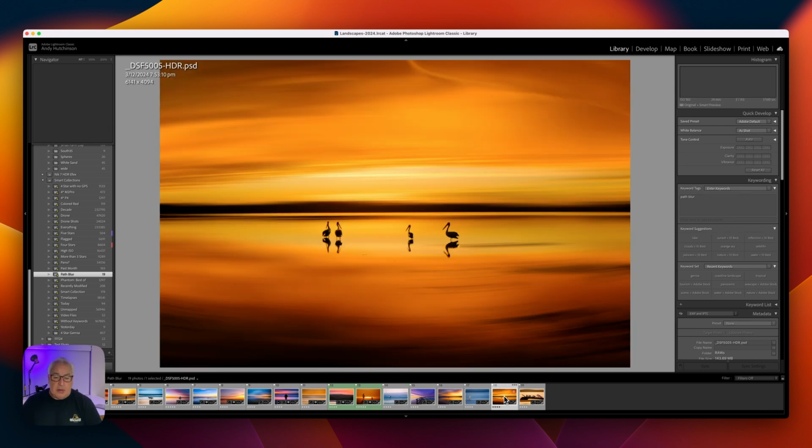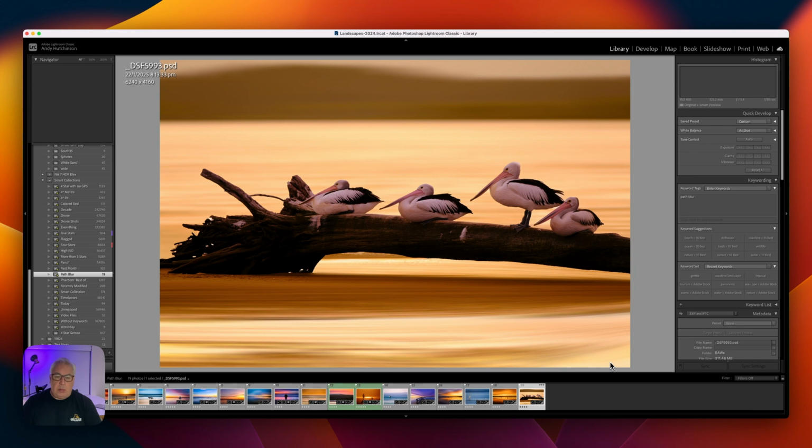Here's one that came out really nicely, these pelicans. And again, this is where I did simple concave path blur lines. And finally, we got some more pelicans on a log. So I isolated the pelicans and the log and then blurred everything in the background.